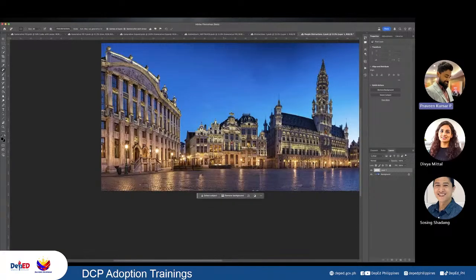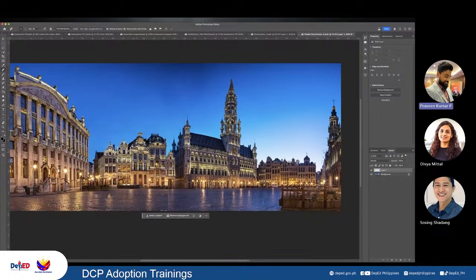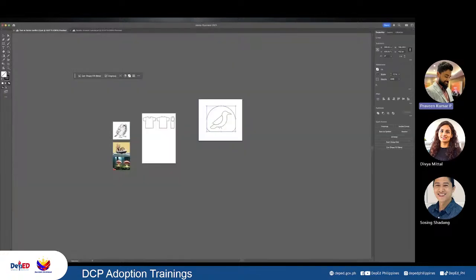So that will be a quick update on generative AI inside Photoshop and how we can harness the power of generative AI inside Photoshop to be more creative and more productive. On that note, let me quickly jump into Illustrator and let's see what we have in Illustrator when it comes to generative AI. So this is Illustrator.